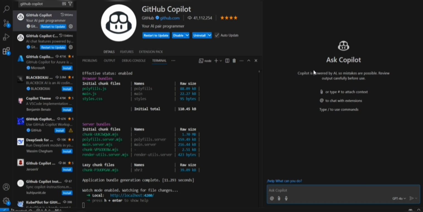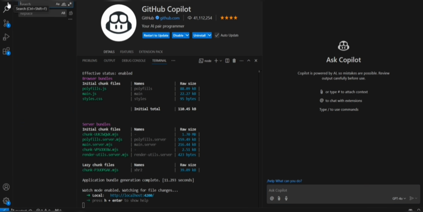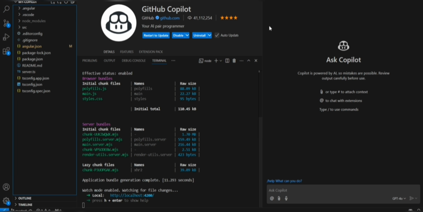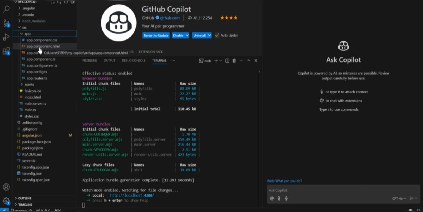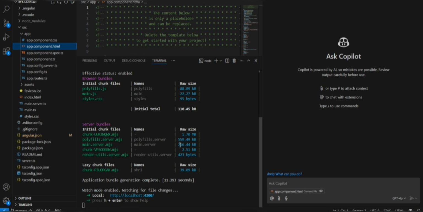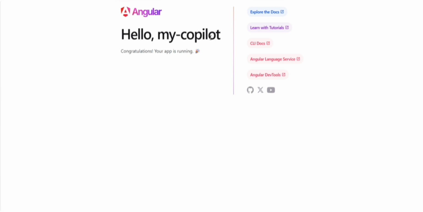Okay, once you have completed these two steps, creating an account and signing into GitHub Copilot from Visual Studio, you will see a screen something like this. Then what we will do is create a project. Let's say I have created one Angular project. This is a basic Angular project. Node modules got created, and I have a basic Angular project with an app component. You can also see the server was started with Angular, and I'm showing "hello my Copilot".